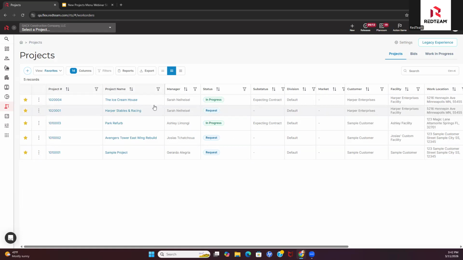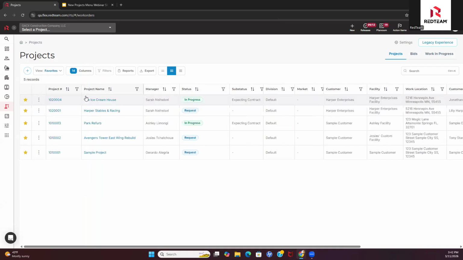Now, down in the list view here, we'll talk about some basics. You can see all the standard data we're used to, but we have the ability to stretch and compress each of these columns.